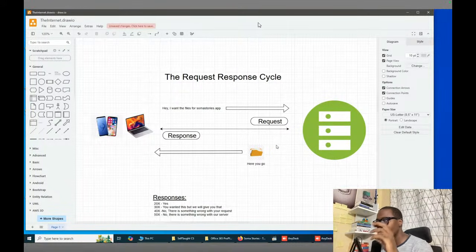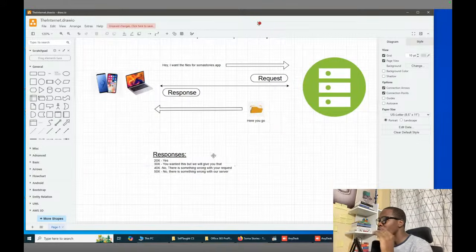So number one, just know, whenever you visit a website like tiktok.com or youtube.com, what you're basically saying is you're asking a server, hey, I want the files for somastories.app or youtube.com. And then the server will respond with the files for that website. Now, this response thing that I'm talking about, it's not always just one response. It's always broken down into the type of response that you get.